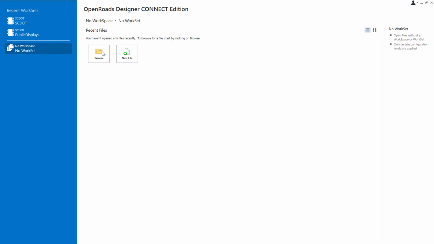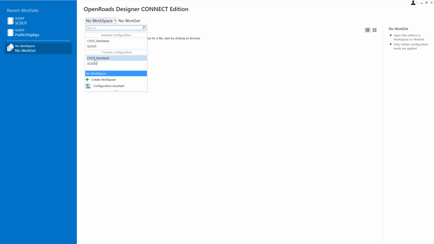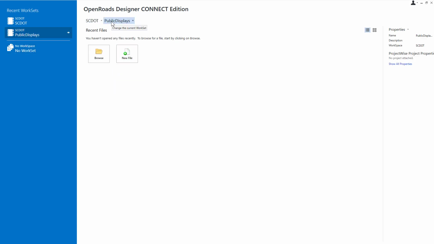When you open the software, this is the screen that you will see. You'll notice that we don't have a work set selected. We can hit the drop down to choose our workspace. We want to choose the SCDOT workspace. We'll see that our work sets are now populated, and we can choose existing work sets, or we can create a new one. We can create a new one by selecting Create Work Set.